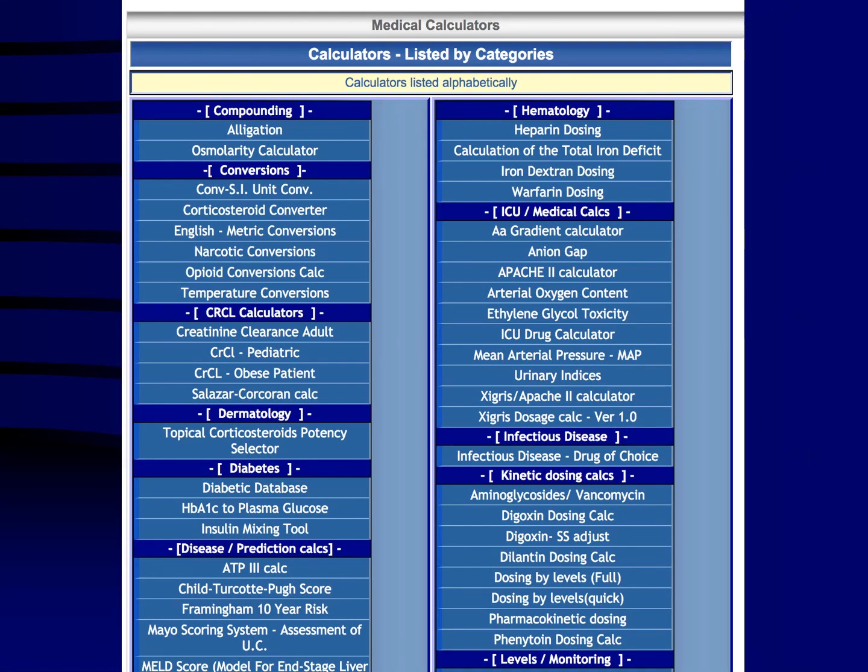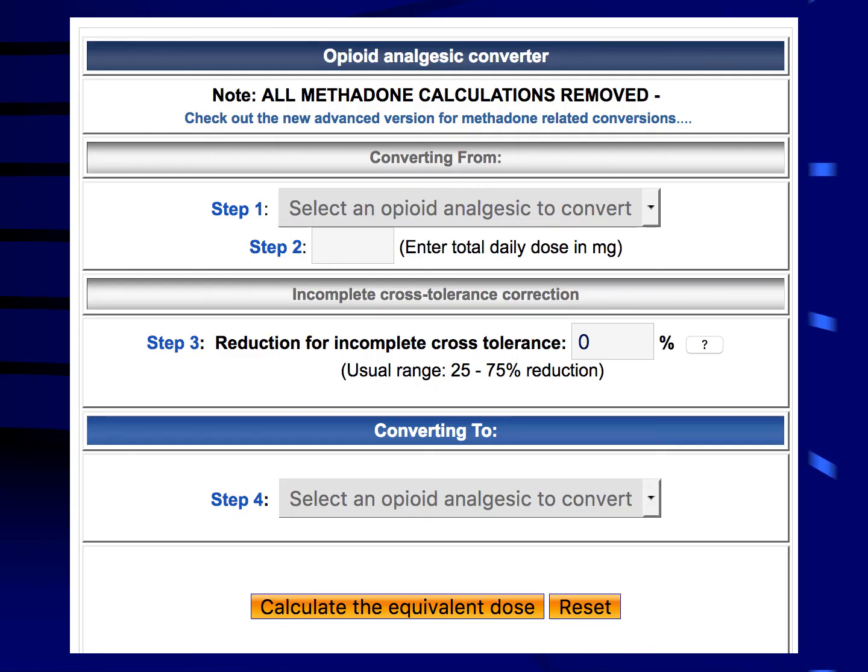So as I mentioned, Global RPH has lots of good calculators, and here are some that are listed alphabetically. I don't even get them all on this one page. So again, Global RPH does list several calculators that you may have need of when you're in practice and you're no longer going to school and have access to the library. I know that Global RPH also has an opioid analgesic converter. So this is a great calculator in which you're converting from one opioid to another, and it will do it for you. So again, I just show you these because you may need to have access to them once you're out in practice and no longer going to school.